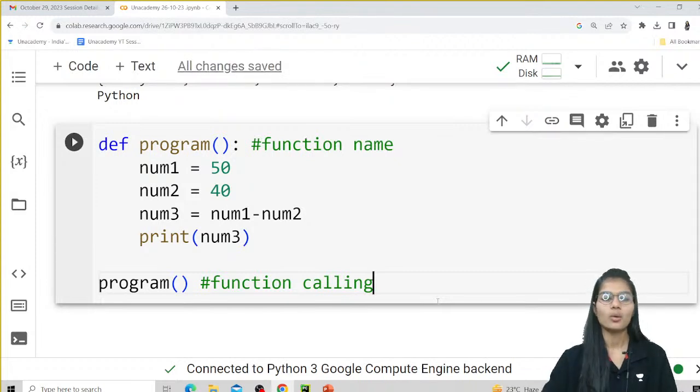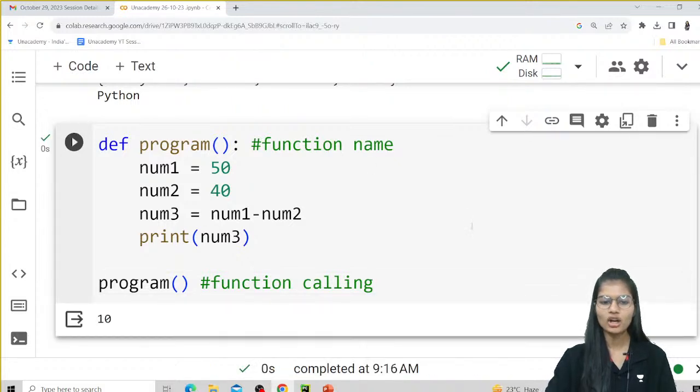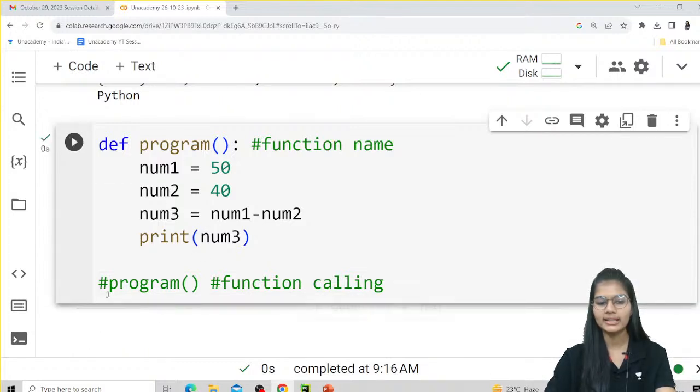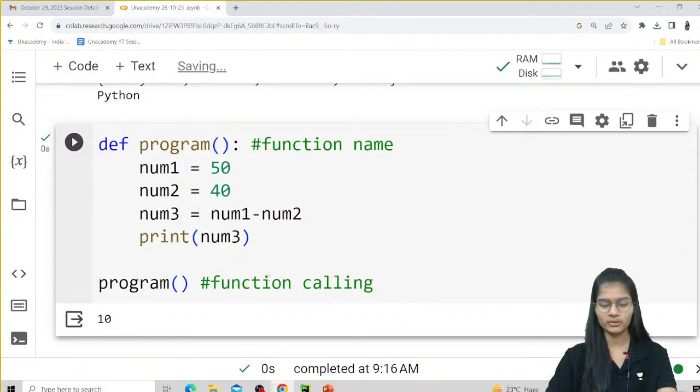Now when I run this program, I got my desired output, that is 10. But what if I don't call this function? If I am not calling it, then see, I didn't get any output. So to get your results, to get your output, it's very important for you to do the function calling.